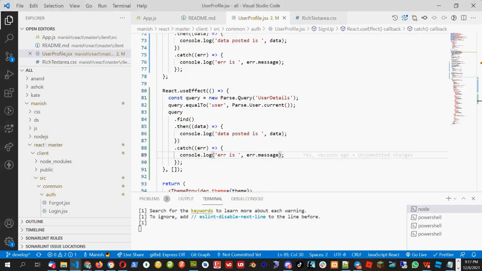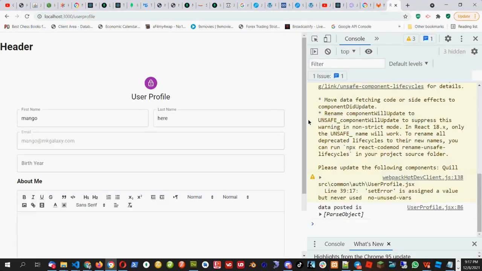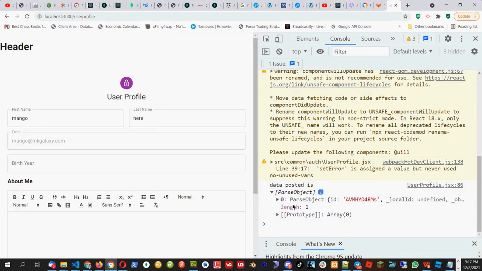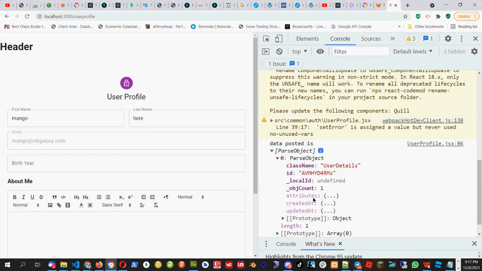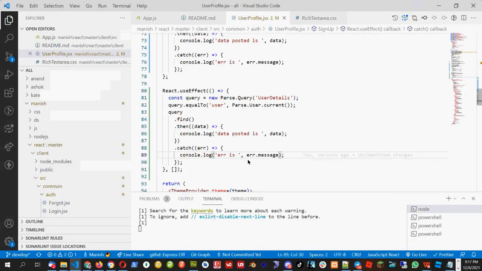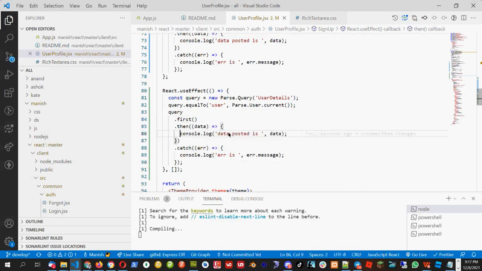Okay, let's do it. Let's refresh it. When the page loads, I will get the data. Since data is here, that means I have data in the UserDetails table. I have to update it. Now, generally find is used if you have to find a lot of data, more than one. But if you want only one data, you can use first. First will give only one data.